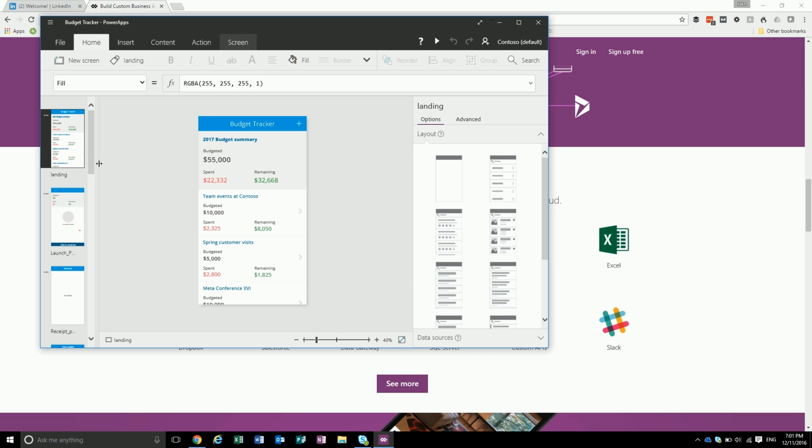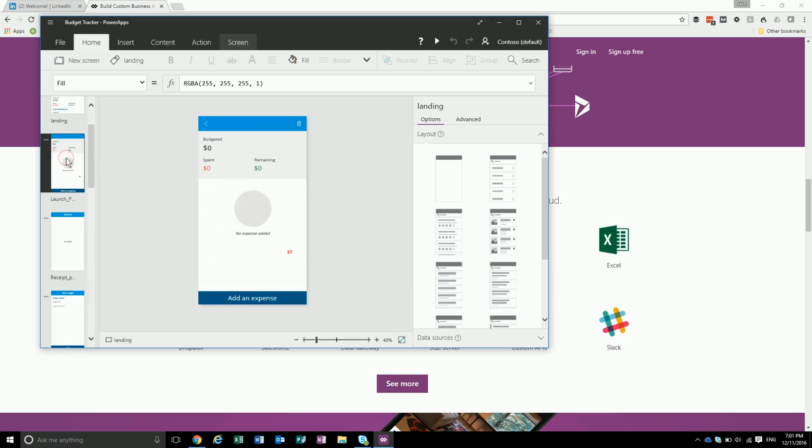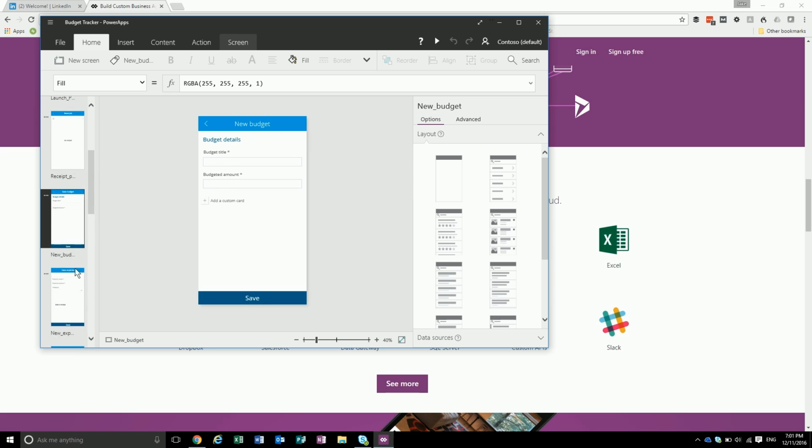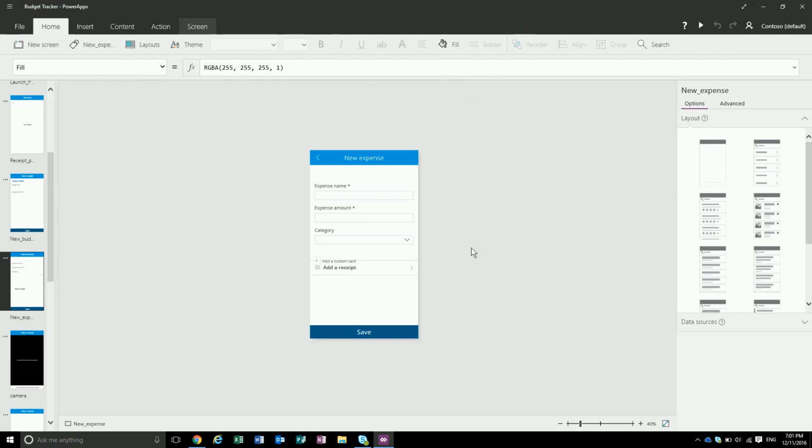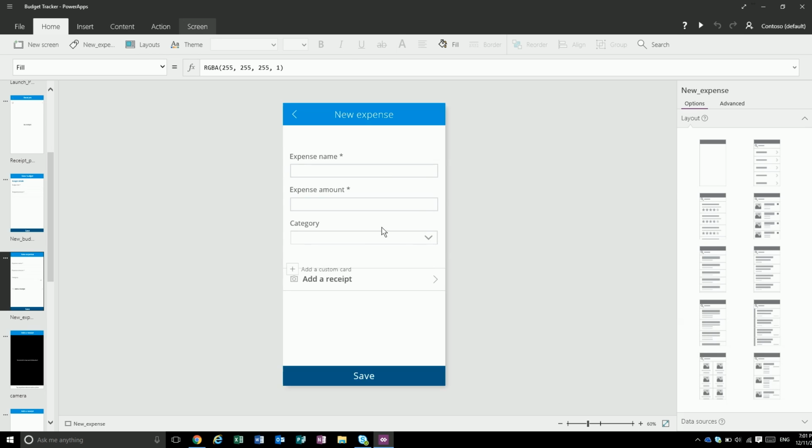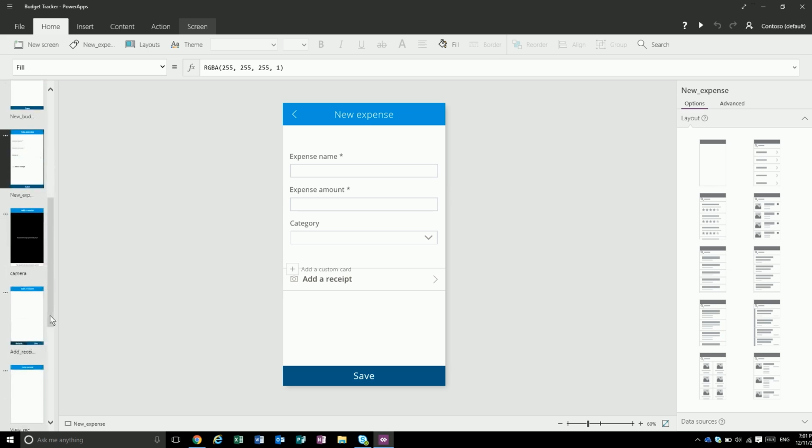So now you can see on the left hand side we have our pages, so we can scroll through those and see the different pages inside of this app. Let's make it big. So there we go, zoomed in a bit. So these are all the different pages that are part of our app.